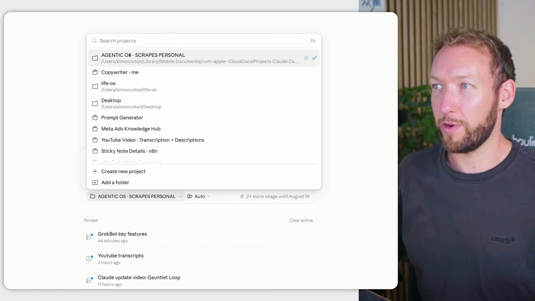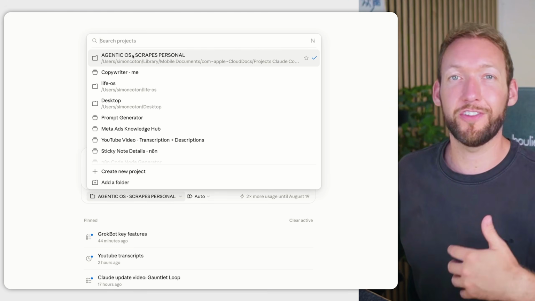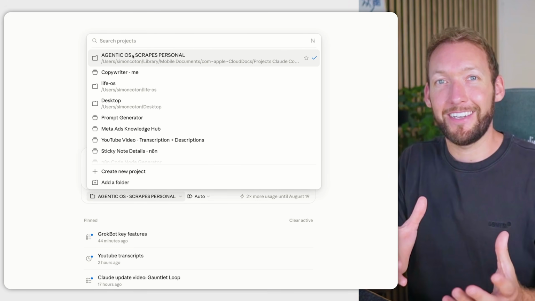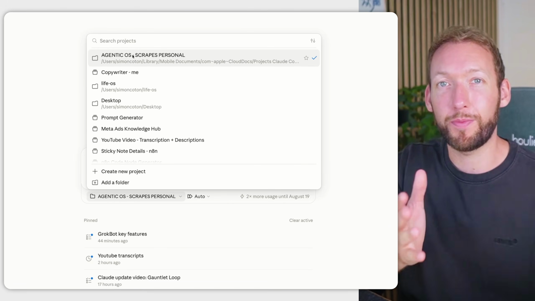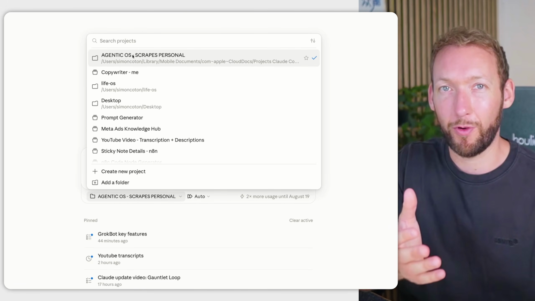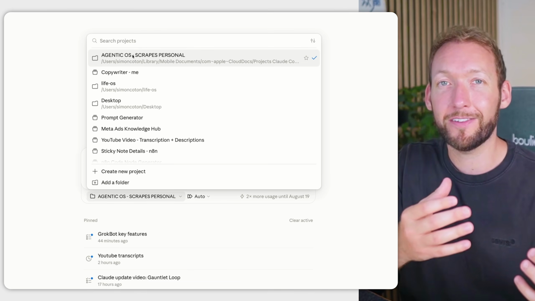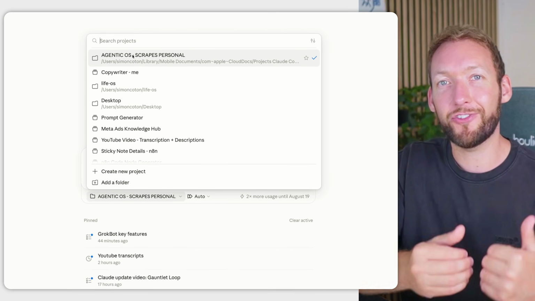So let's say it's this folder called the Agentic OS, or our agentic operating system. And this is basically a master folder with this set of contexts. And if you have multiple businesses, then you might spin up multiple folders. Or again, if you have multiple clients, you might have a separate set of contexts for each individual client.